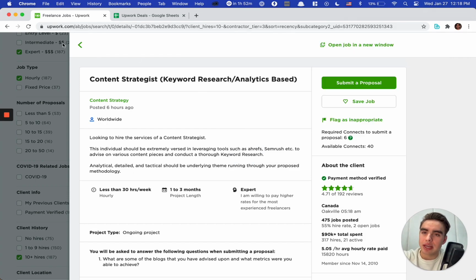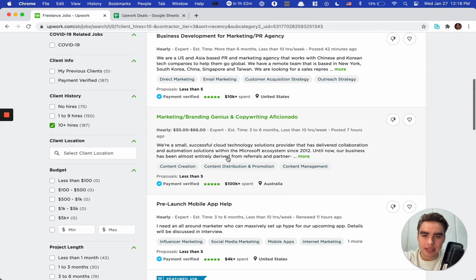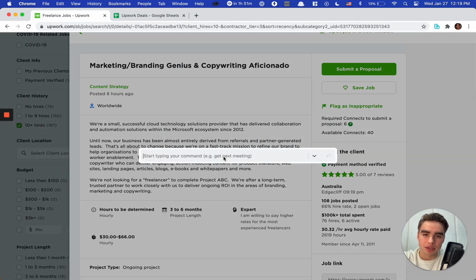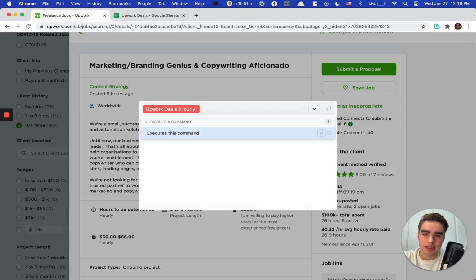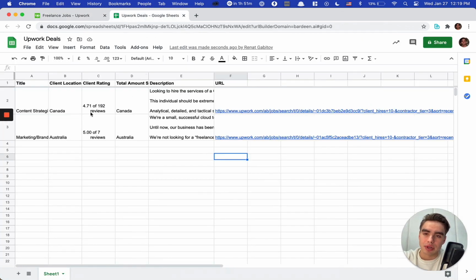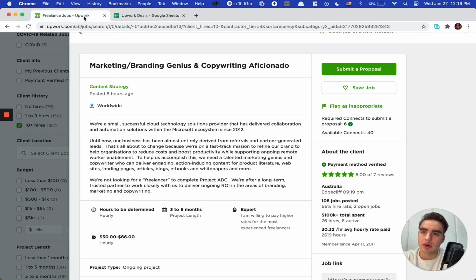And there we have it. So what we're going to do is browse through the other opportunities, find the opportunity that we're interested in, for example, this one, and then we're going to click option dot and say Upwork deal hourly, and then boom, there we have it. All we need to do is just click one button and we have this entire information logged in here.